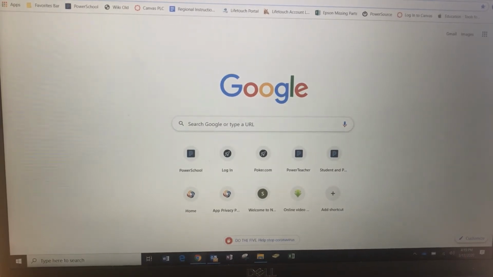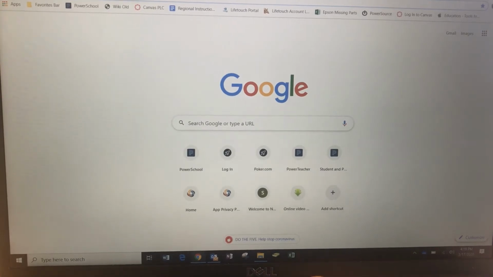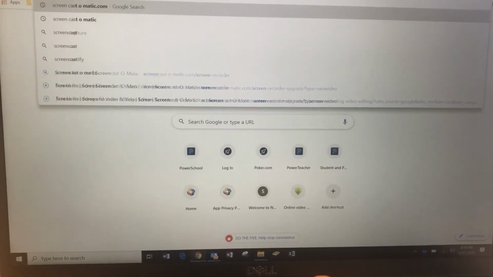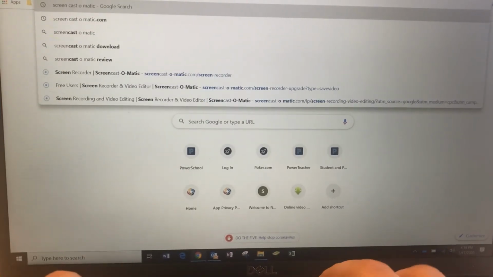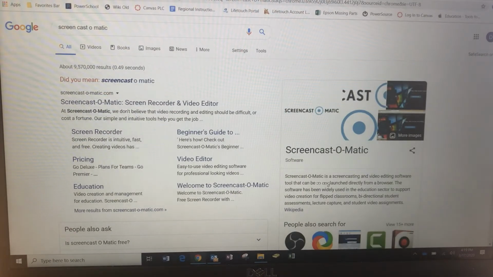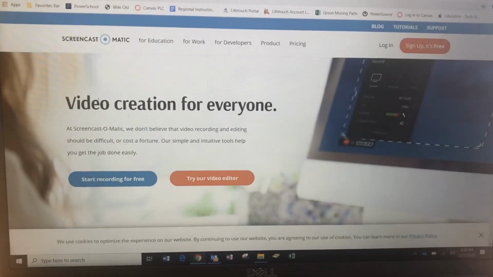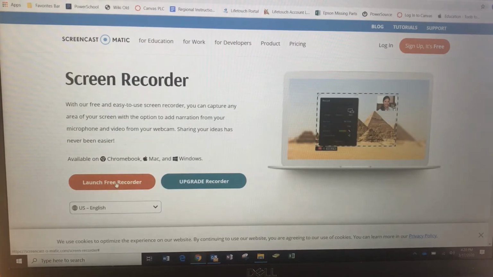So to access Screencast-o-matic, you're just going to a website. I'm in the Chrome browser, but you could really be in any web browser. And you just look up Screencast-o-matic. You don't have to type it in perfectly, but it's typically the top choice in your list. And here we go, Screencast-o-matic. It'll take you to this website. And to launch the recorder, you simply hit Start Recording for free. And then you hit Launch Recorder.